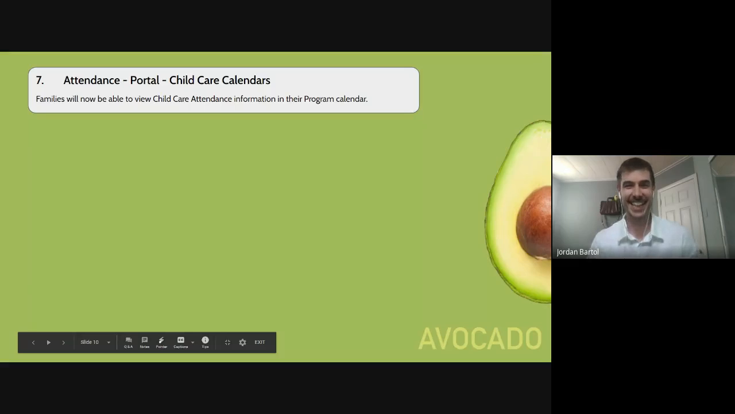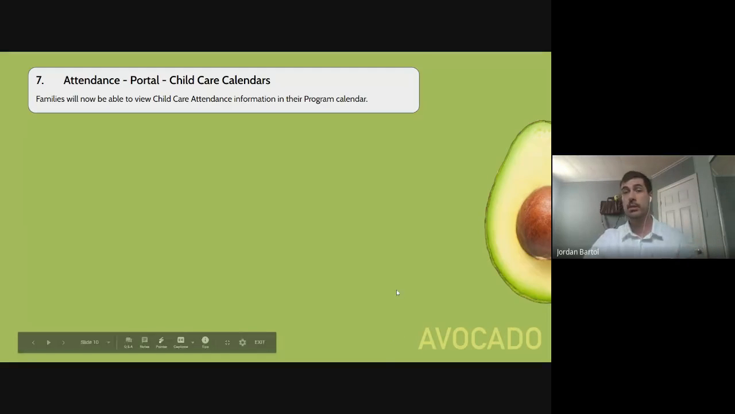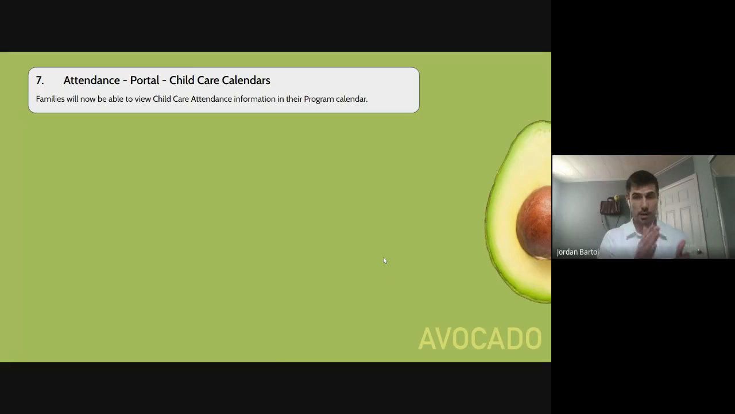And then the other, I believe, is under the programs area. So same calendar. There are 2 ways you can get to it on the portal. So for those of you that are going to be using attendance, I think that's a really big change for your members. Not only can they tell you that they're attending childcare Monday, Wednesday, Friday, but they can see that confirmed in their calendar now.